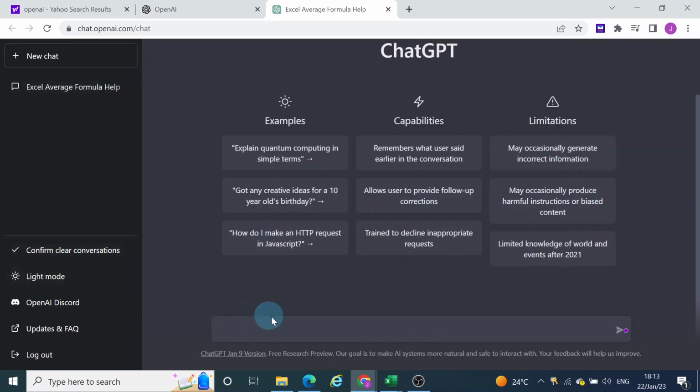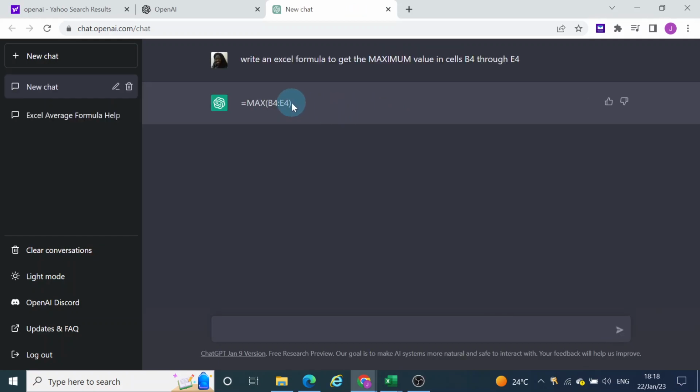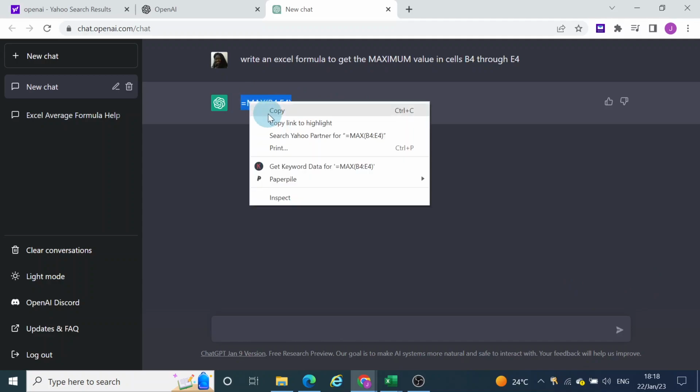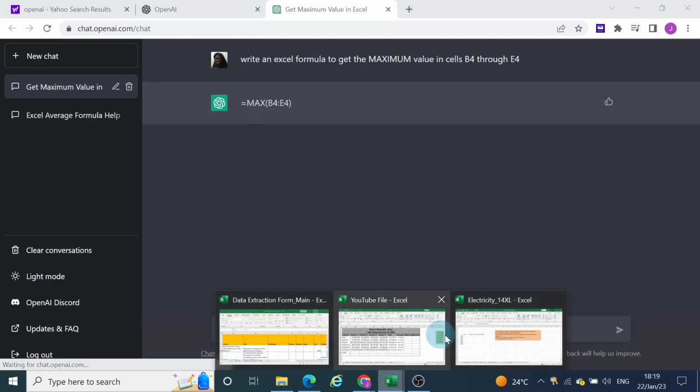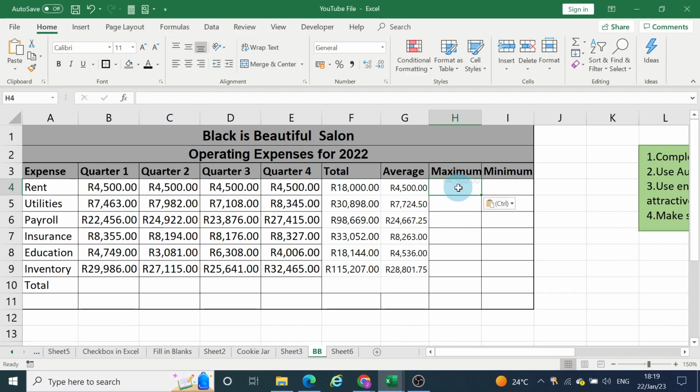Let's try to complete this section and just see the values that we get. Okay, so I'll clear the conversation. So here I am to get the formula for the other last columns. I've typed in my question because of course you know exactly what you're looking for. So you should be able to phrase your question correctly. So here I have it as: write an Excel formula to get the maximum value in cells B4 through E4. Great. So this is right. I would just copy it. So let's get back to our Excel and then I will paste my formula.